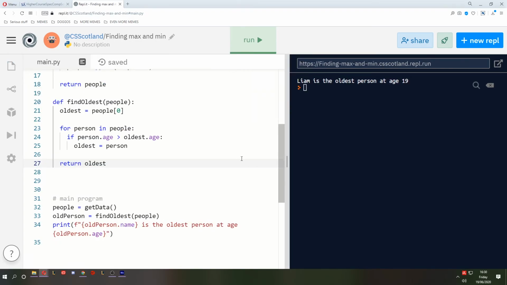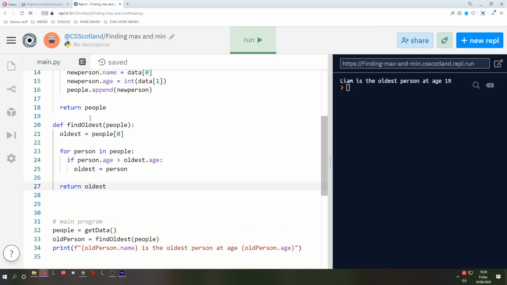Now the last thing I'm going to show you, and I'm not going to go through all of that again, is how to make this so it finds the youngest. Well, it's almost identical, but instead of if it's greater, we check if it's less than. And you probably want to change variable names. Youngest, youngest, youngest, and youngest.